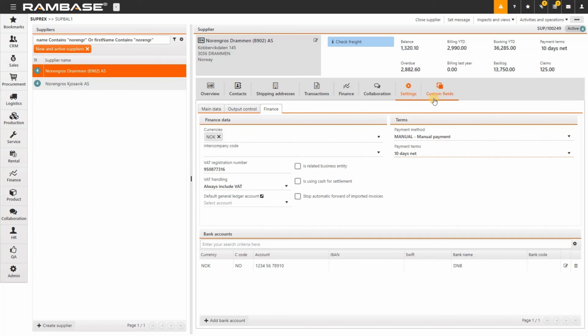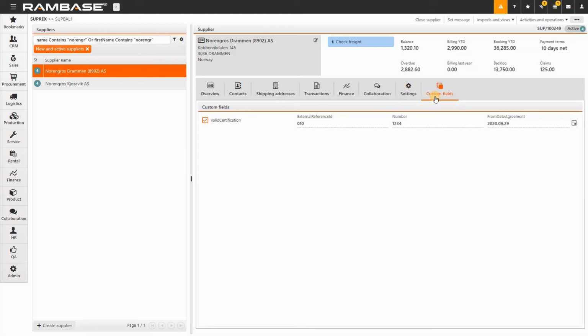The last tab is custom fields. It can be created if you need other fields than the standard ones. It can be checkboxes, numbers, or dates.